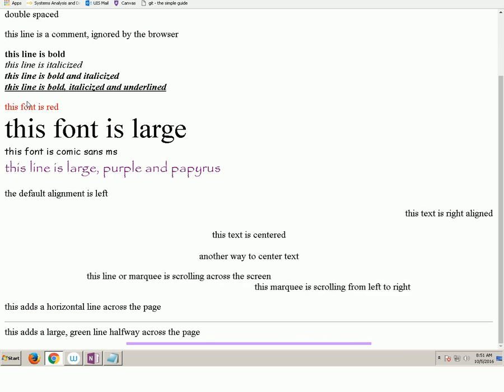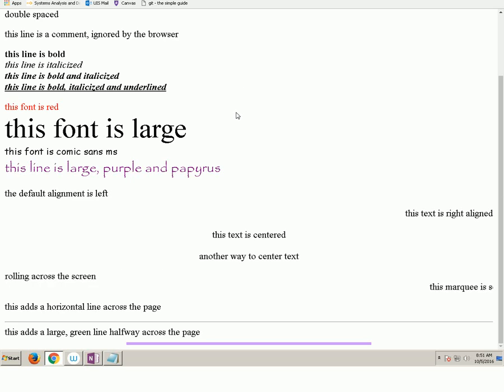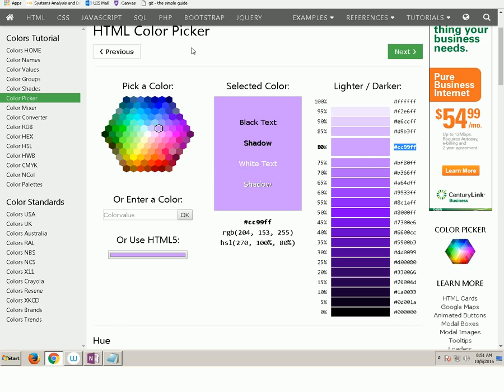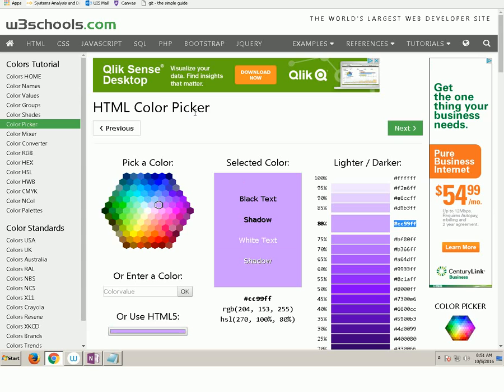This is probably why I love W3 Schools, because it has an excellent color picker, which allows me to look at all the millions and millions. Okay, maybe not millions. But W3schools.com had an excellent color picker.